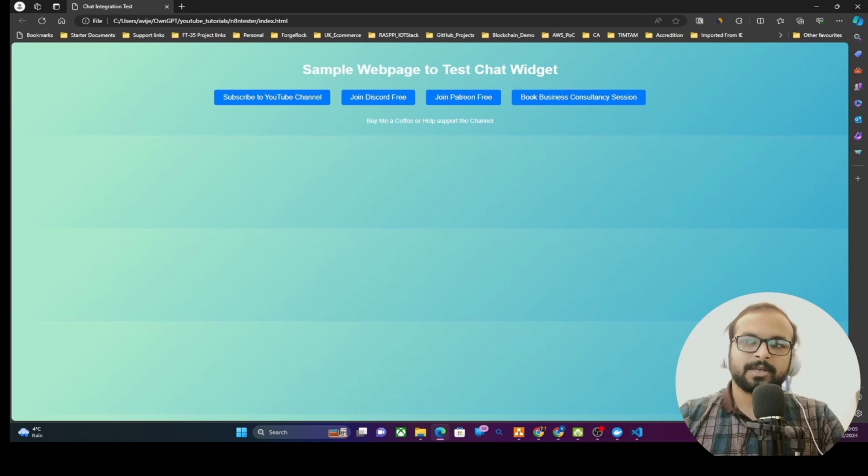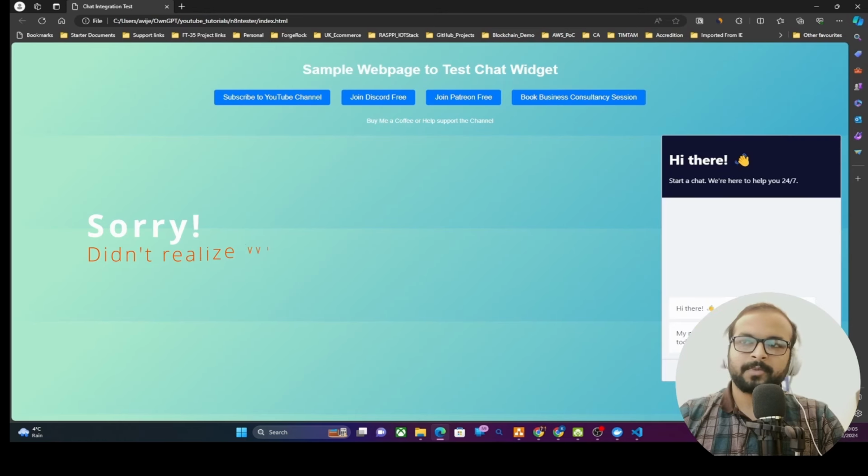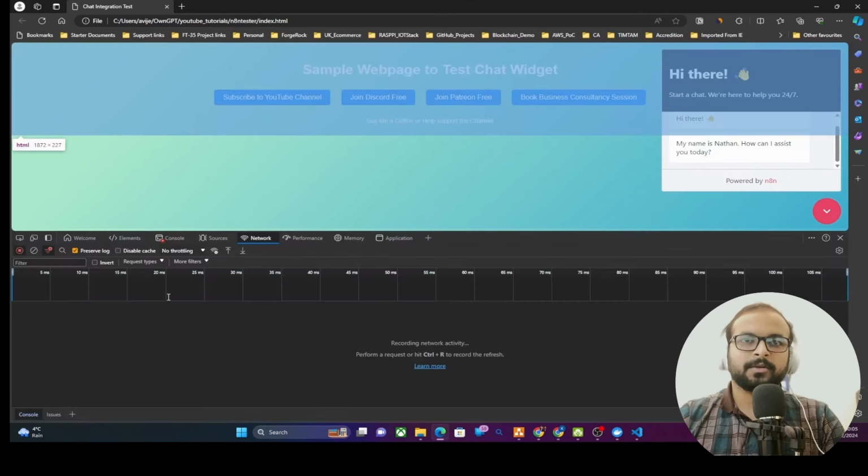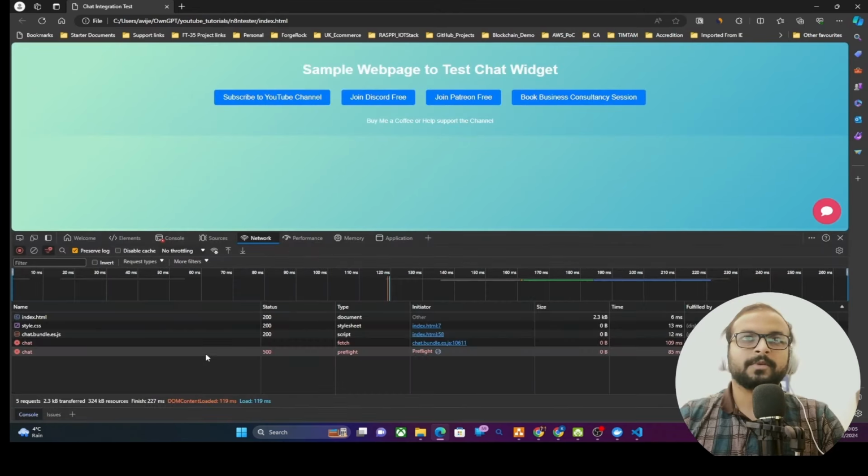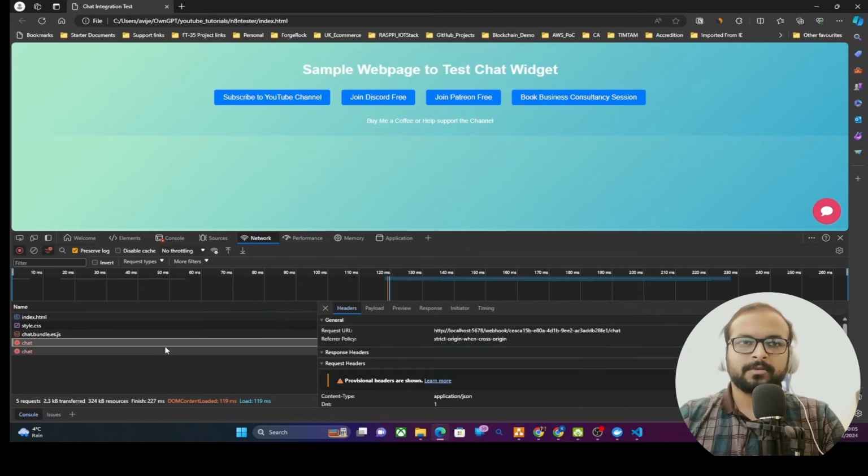I have opened it up. You are able to see the chat widget here. If I click here, the chat widget opens up, but it's not giving me any option to write a message or interact with the chat widget. If I do a quick inspect and maybe just refresh the page, I can see that it's throwing a 500 error.